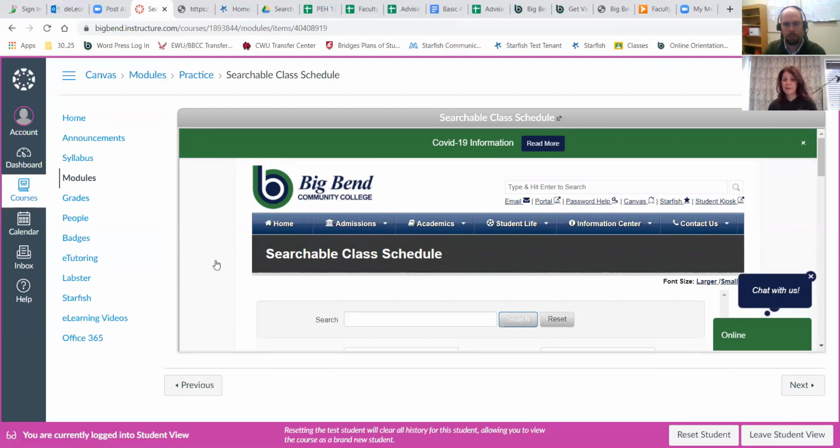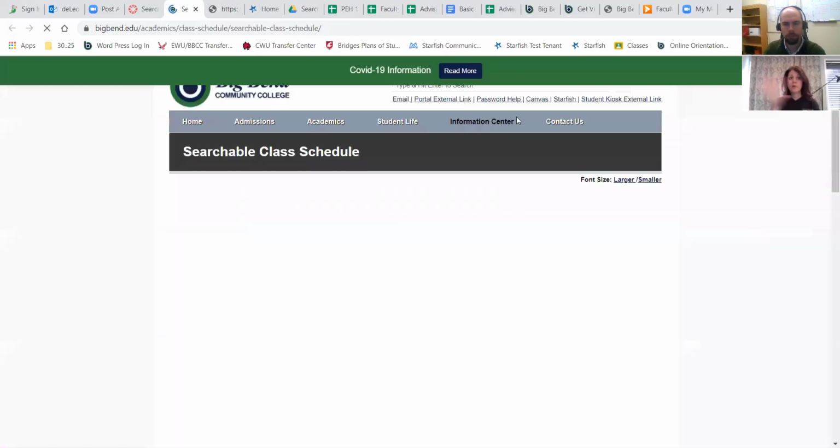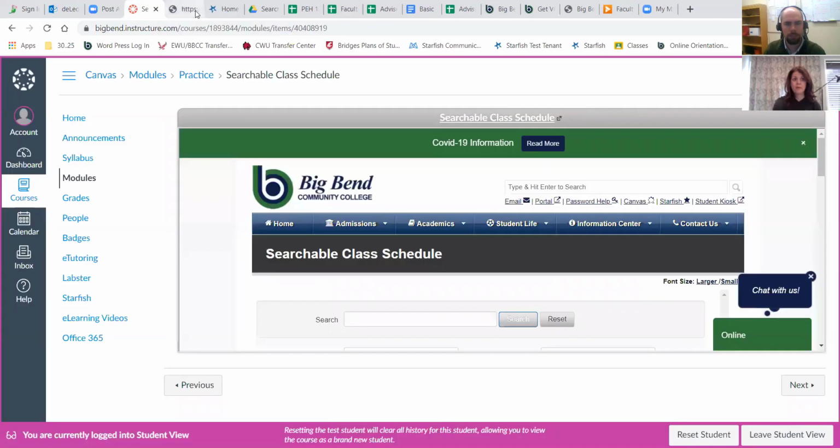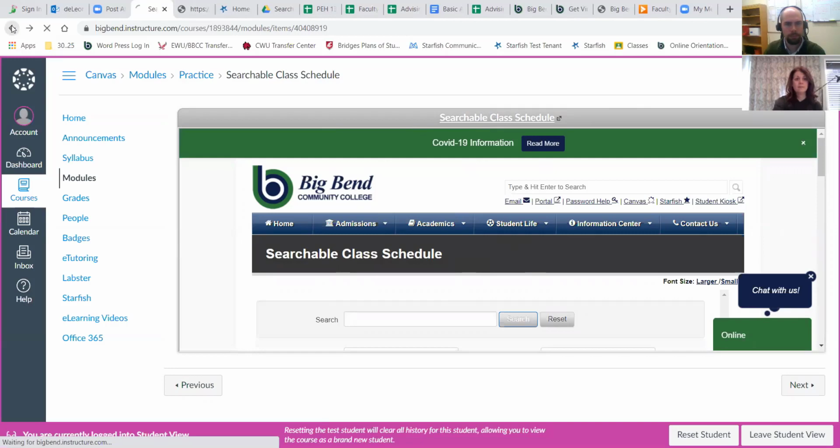But if there are browser issues that are stopping it from opening here, if you come to this little gray toolbar and you click on it, it will open it in another tab for you. You can see how that just opened up for me. So if for whatever reason your browser isn't working properly and it's not opening the item for you in the page, you can still always access that.